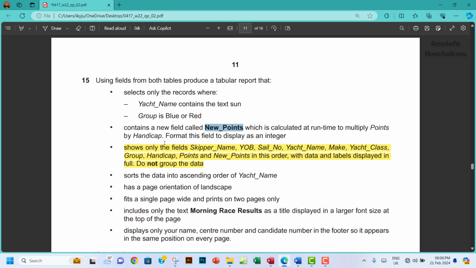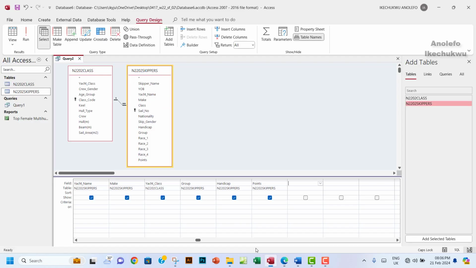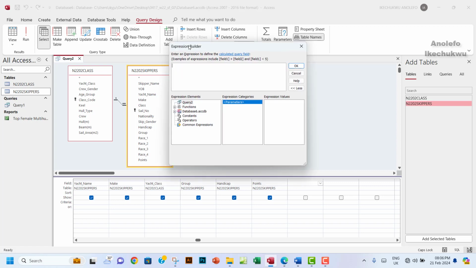Okay, so point and handicap, which fields are they? So let's see where they are. So this is point here. And handicap, they are all in the skipper table. So make sure you click on this field row here. You want to go to builder here. So I'm interested in my database, which is database 6 here. So I'm going to click and then expand this.